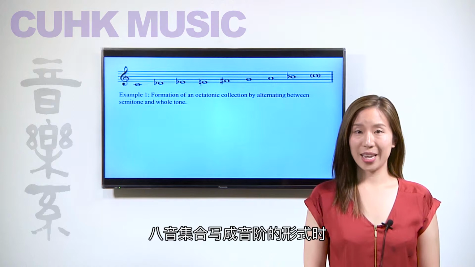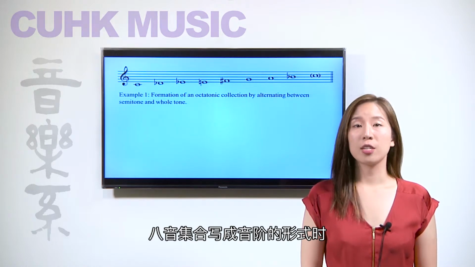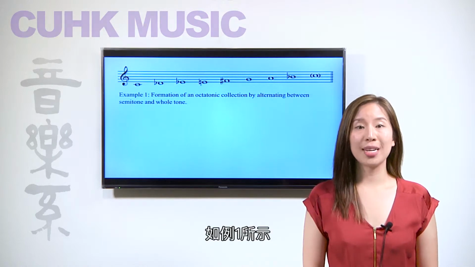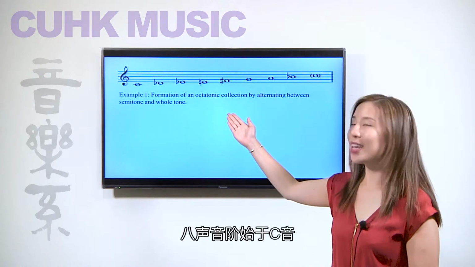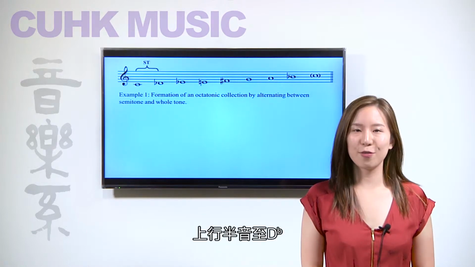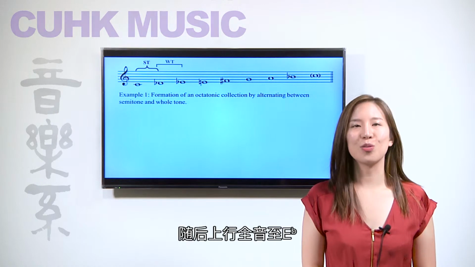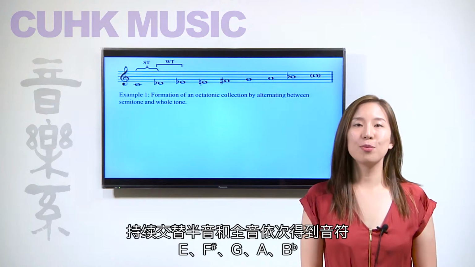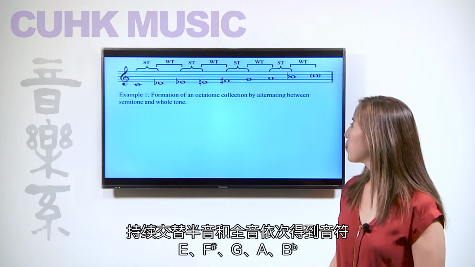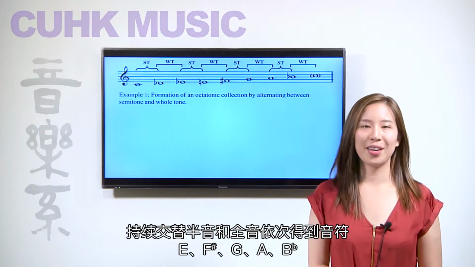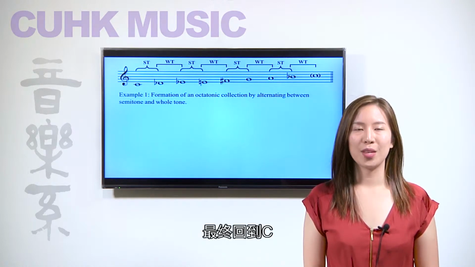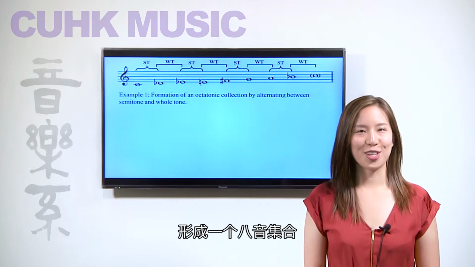When written out as a scale, the octatonic collection consists of alternating semitones and whole tones. As shown in example 1, the octatonic scale starts on C, ascends a semitone to D flat, then a whole tone to E flat. And it keeps alternating semitones and whole tones to get the notes E, F sharp, G, A, B flat, and finally returning to C. This forms an octatonic collection.